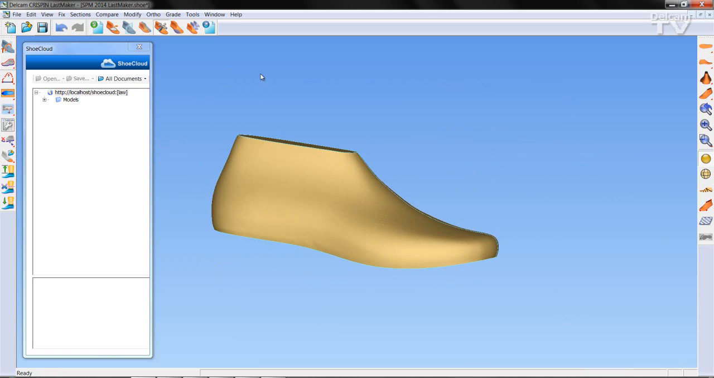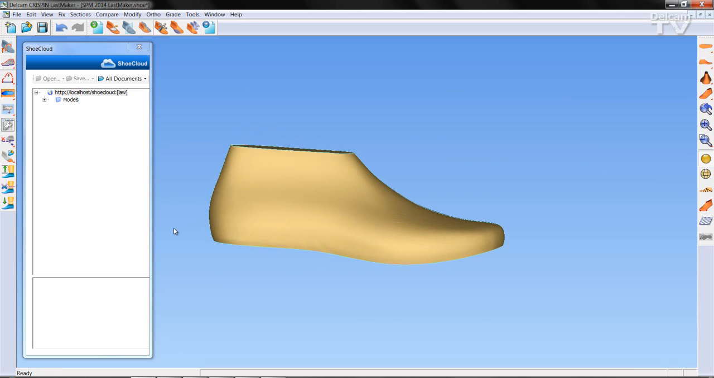There are a number of different tools that are available here. I'm just going to give you just a taste today. You can do things like swap the toes from one last to another last. You can also add a boot extension as well.